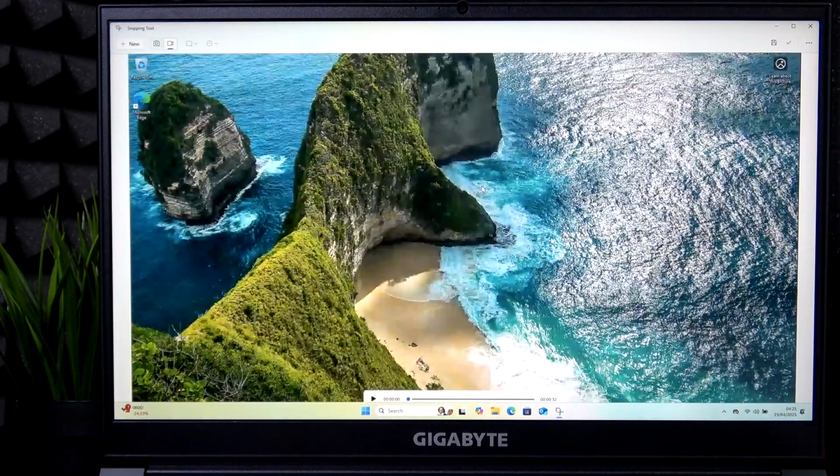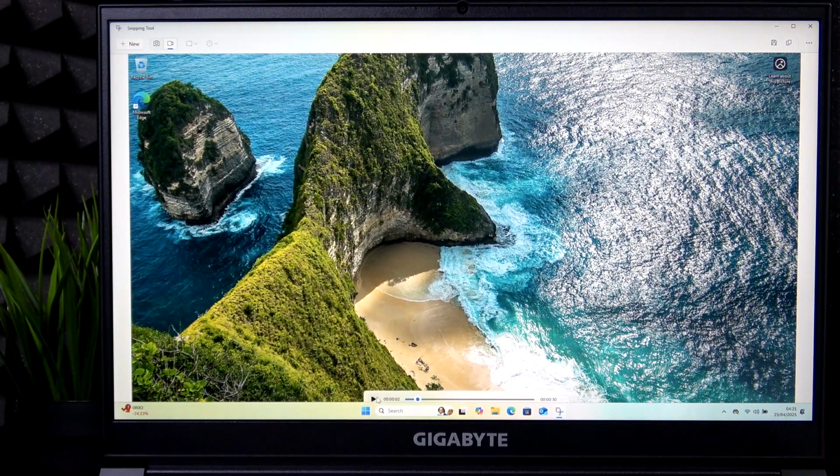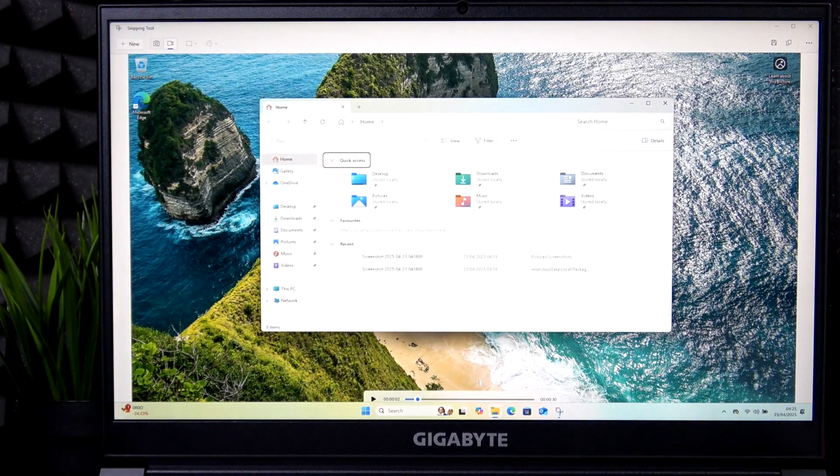Once you stop the recording, it'll open the snipping tool. You can play the video, and I think that it also can be found automatically saved, but before you close the snipping tool, I would recommend first checking if it's saved.